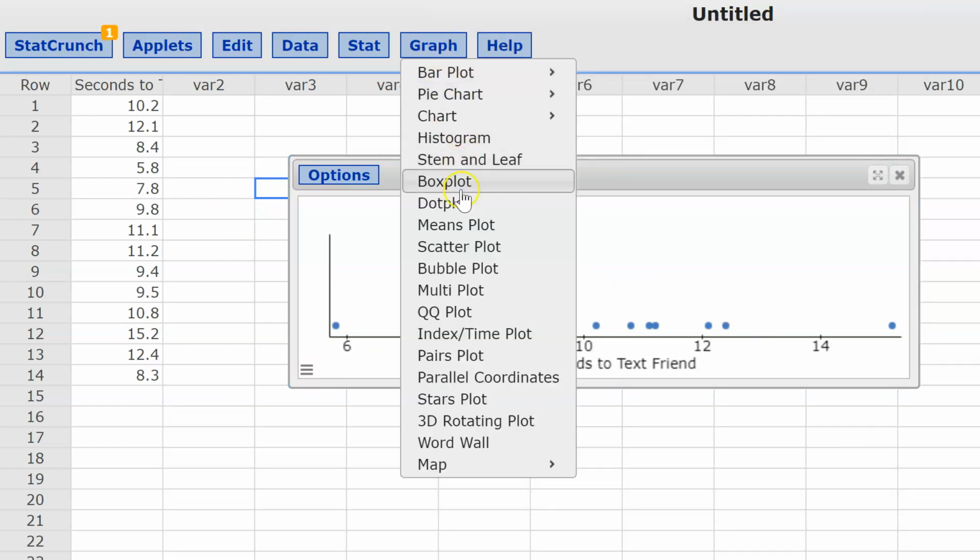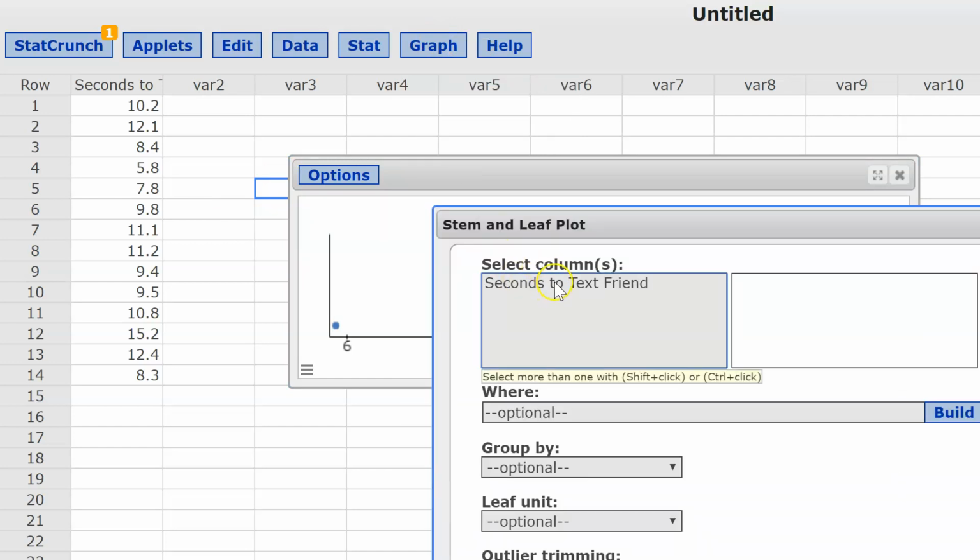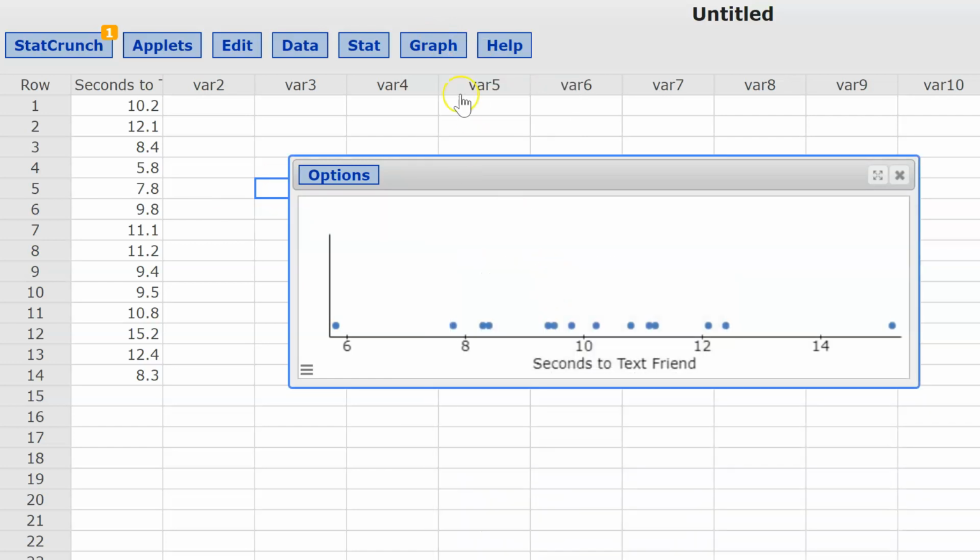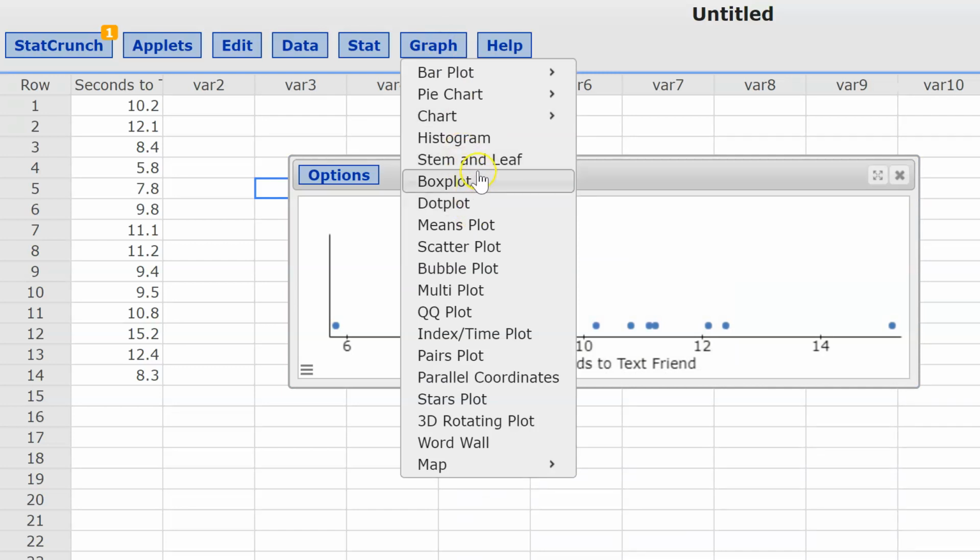Really quickly, we can do the same with stem and leaf plot. Looks very similar. Just select the column. And lastly, we can do the same with a box plot.